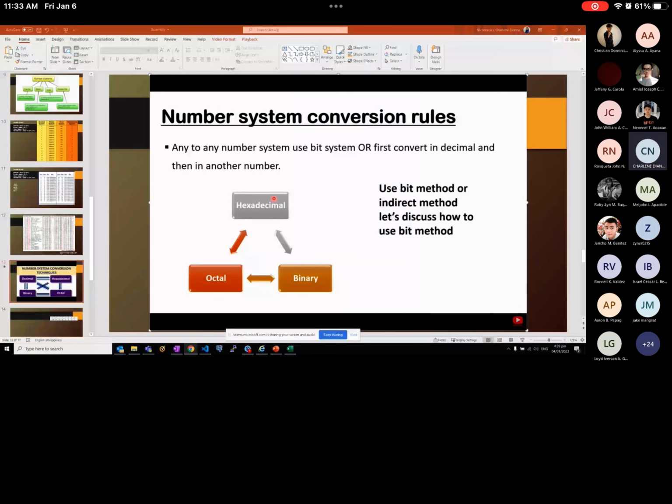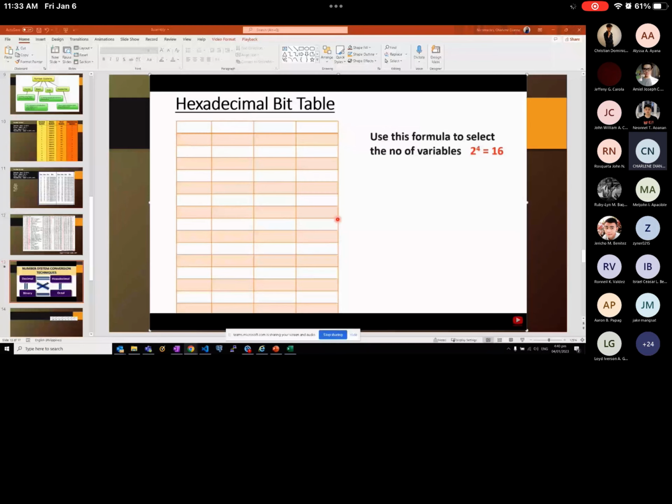Note that now decimal is not here. So that's why I have said that any to any number system. If you have to go decimal to any number system, then you have to divide it. And now if you have to go to any number system, then you will use the bit method. So let's discuss how to use bit method. So here is the table and here is the formula. How you have to make the table? You will use the power of 2, 1, 2, 4, 8. So 2 raised to power 4 is equal to 16. We are going here to write 4 variables here.